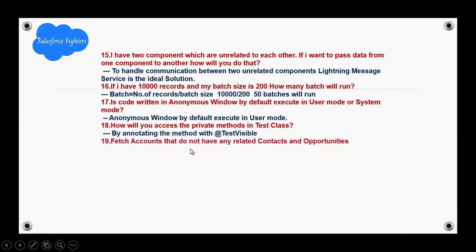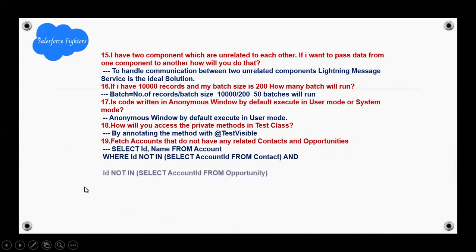Next question. Fetch accounts that do not have any related contact or opportunity. Select Id, Name from Account where Id not in (select AccountId from Contact) and Id not in (select AccountId from Opportunity).